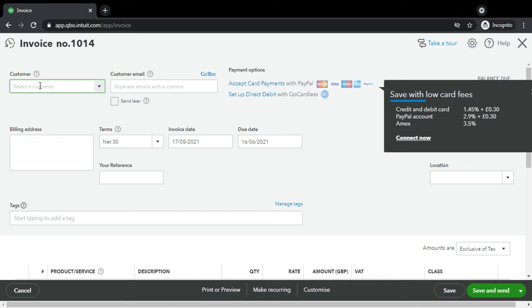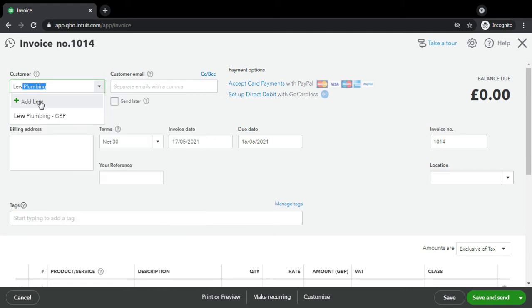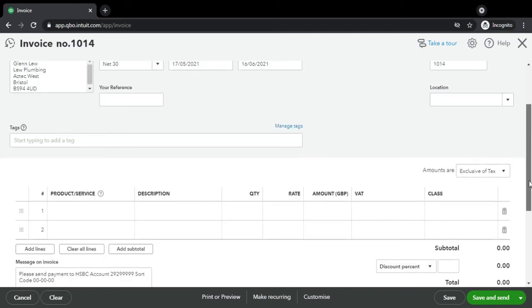So let's say we've got this Lube Plumbing customer that is already existing and available in the system. So you see we've got the customer details. We have not provided any customer email. We've got his billing address. The terms that we have set as default is net 30. Today shall be the invoice date, and the due date shall be 30 days after. The invoice number is already generated by QuickBooks itself.